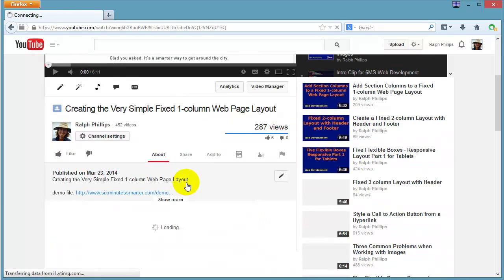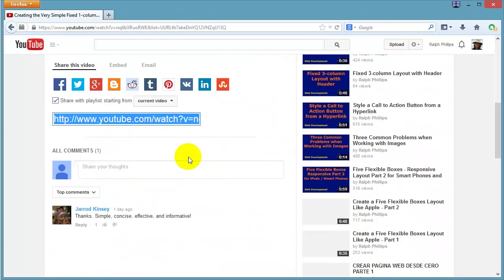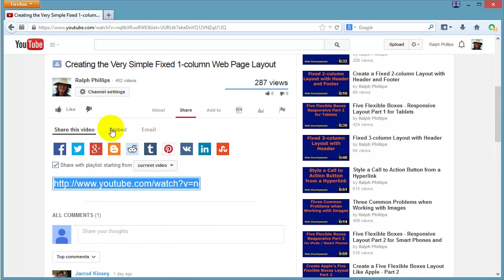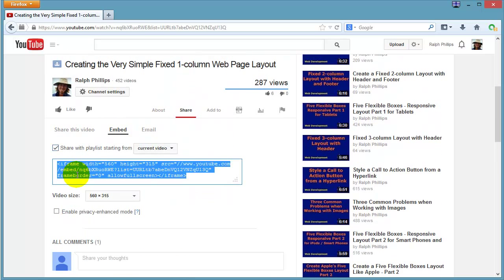Don't need to play it. And I'll head over to their share area, and then they give you a couple options. One of them is embed, and they give you this chunk of code, which is an iframe or an inline frame. Copy. So an inline frame allows you to show basically another website within your website.